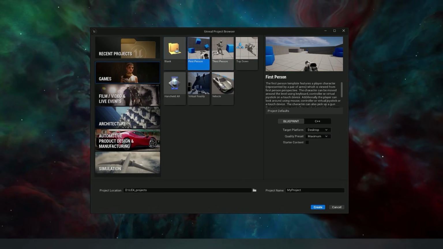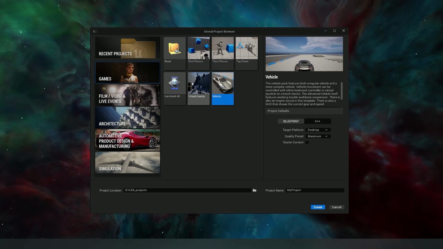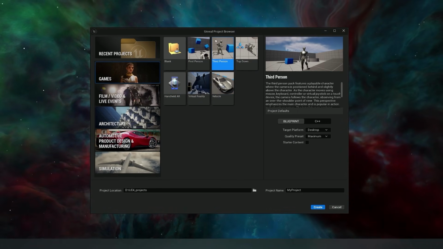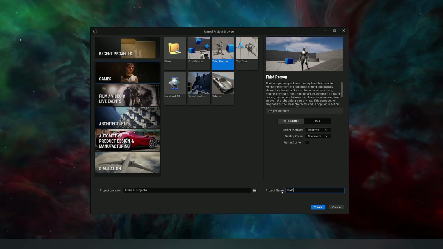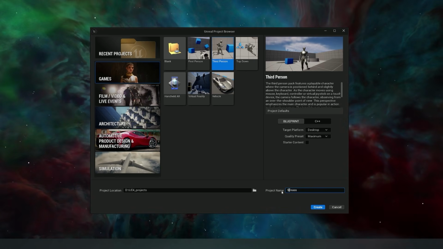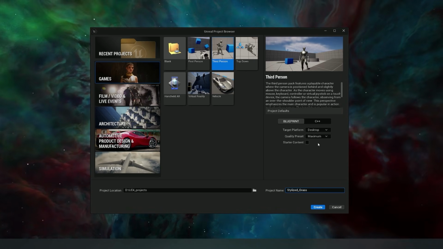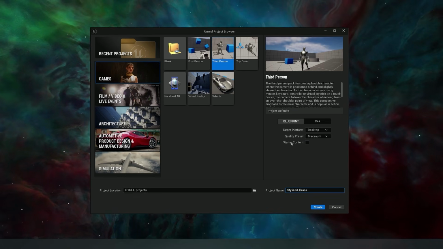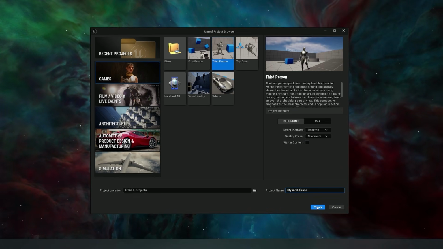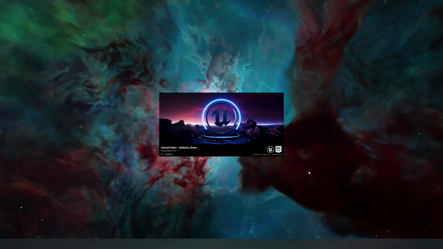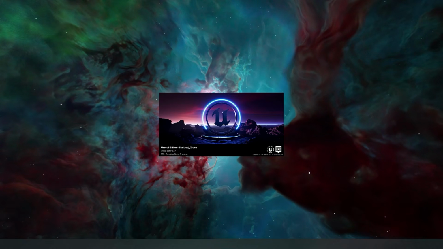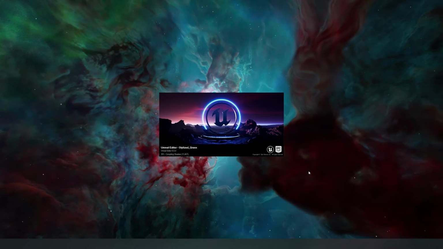I just open Unreal, and you can see there are many ready-made templates here, but for this video, I'll use third person to clearly demonstrate the grass visuals from a third-person perspective. Let's name our project Stylized Grass, and note that I'm not using the starter content because it significantly increases the project's size. When everything is ready, just click the Create button and go make some tea or coffee, because the most interesting part is ahead.